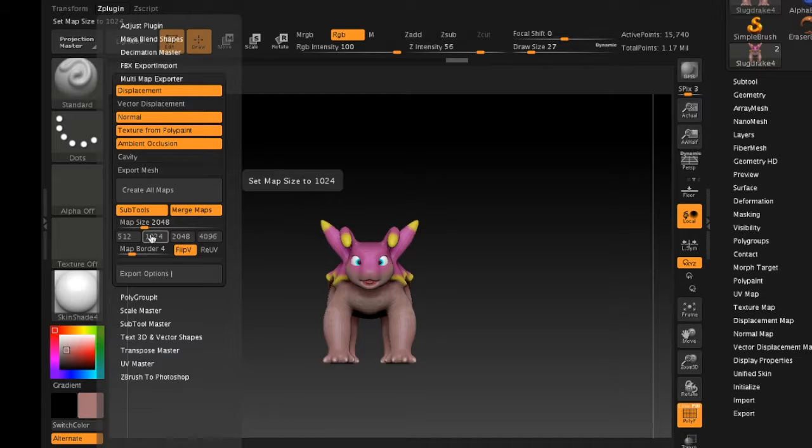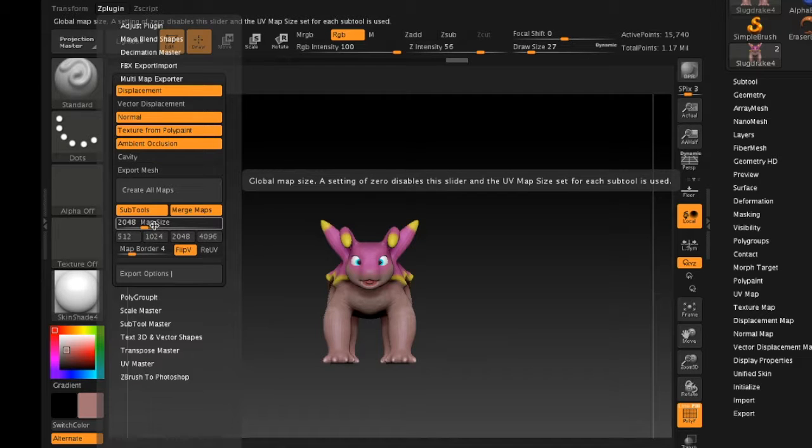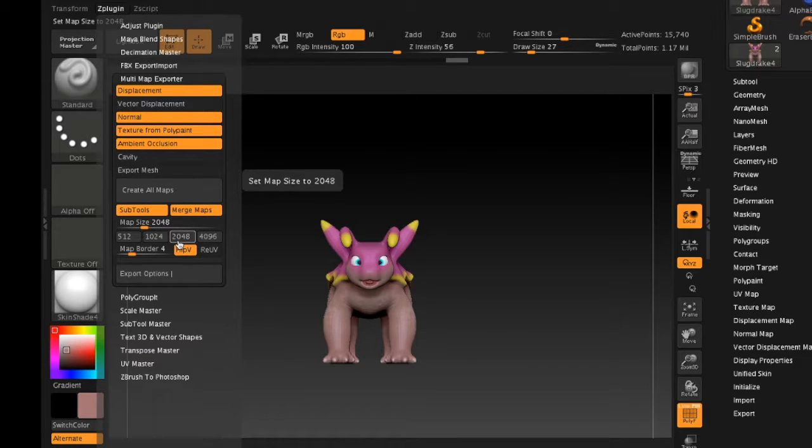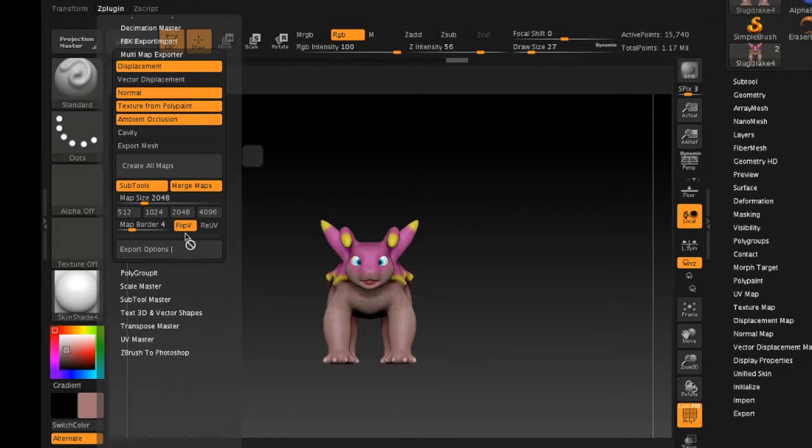Below here are the presets for different sizes that you can do. It has a little scroll thing right here. Right now I'm just going to leave it at 2048. Flip V just flips the orientation of your maps once they're exported. This smooths your UVs, your maps, as they are exported.